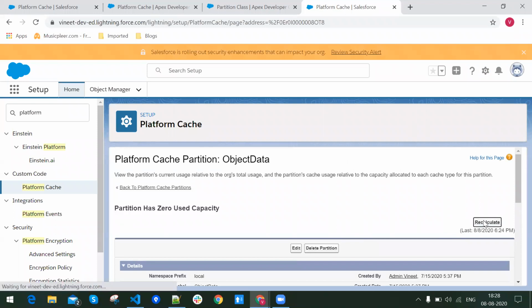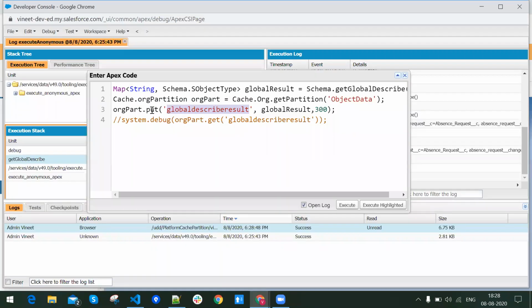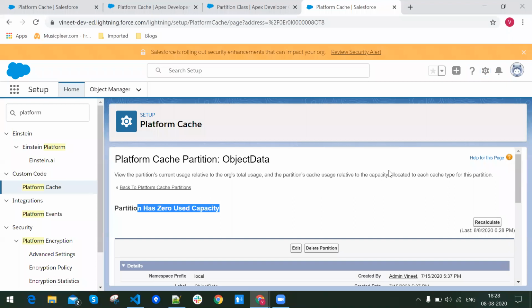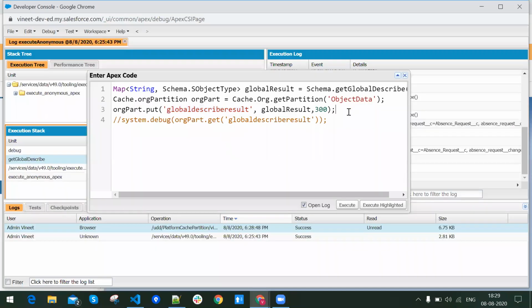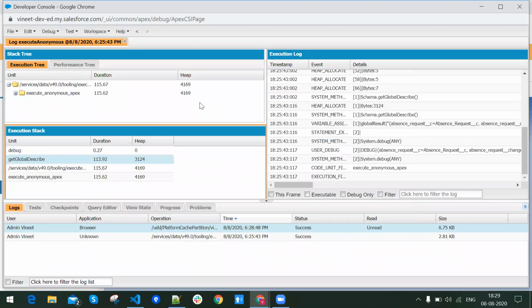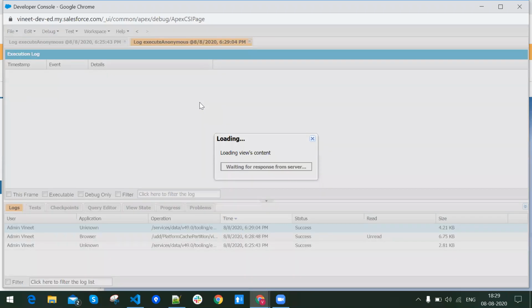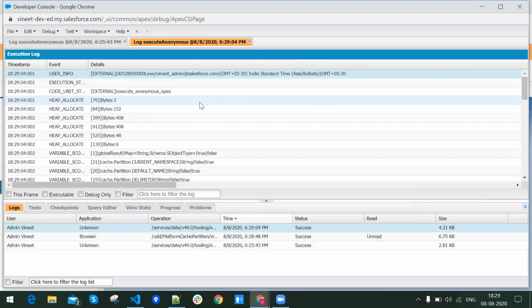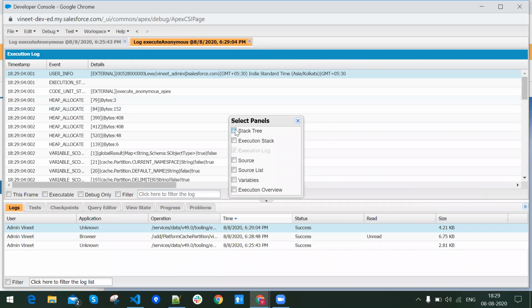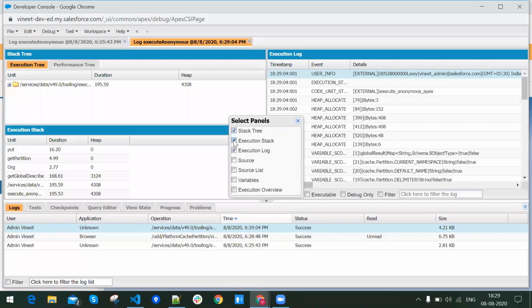All right, before that, I'll show you. If I calculate, the partition has zero used capacity right now. Once I put the data into my cache partition, it will change. Let's say I execute this. All right, and this is the first time when I'm putting the data. So let's go to the performance and check the execution log.